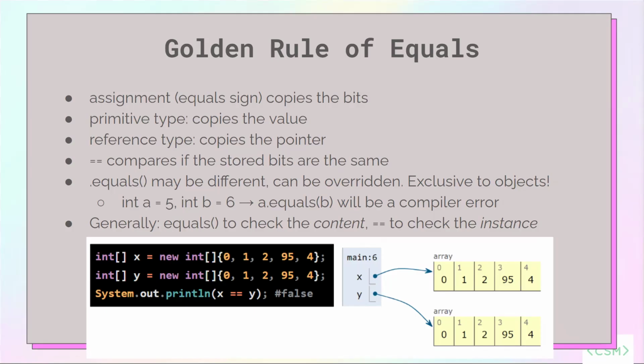So be careful when assessing equality, because sometimes you want to check the memory locations, and sometimes you want to check the inside values. Just be extra careful about the differences.